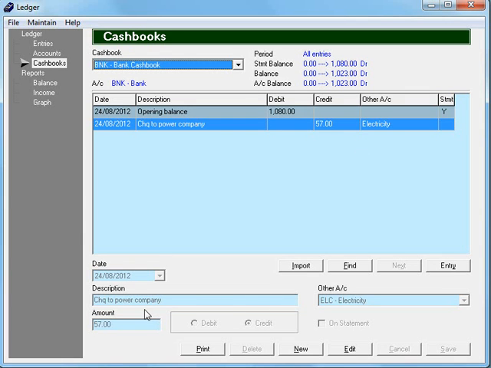Now when this cheque does appear on our bank statement, what we want to do is set the statement flag, and there's two ways to do this. One way is to select it, click on Edit, put a check in the on statement box, and then save. And the other way that we can do it is just double click on the entry, and this has the effect of toggling this on statement flag on or off.